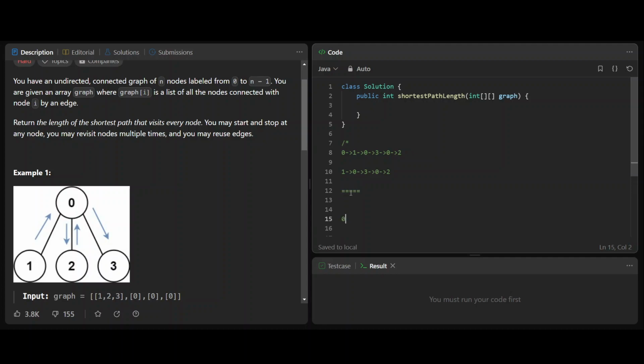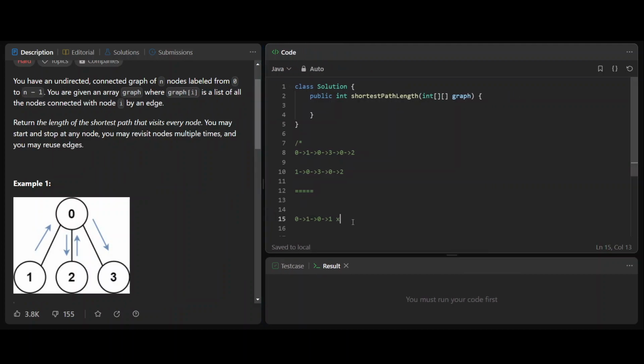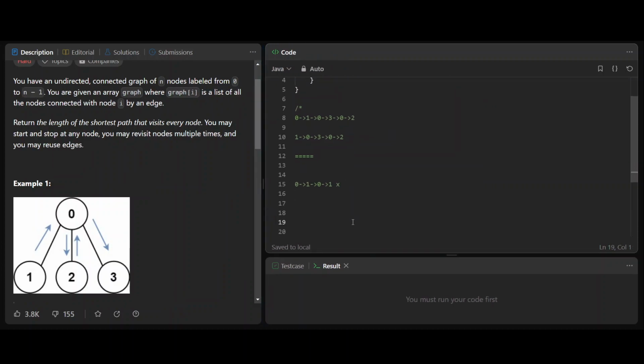So for example, from 0 you go to 1. From 1 you can come back to 0, because from 0 you can go to somebody else. But from 0 you cannot go to 1 again. So this is not allowed. And how do we track that? That's the bit. How do we track which visiting is allowed and which is not allowed?